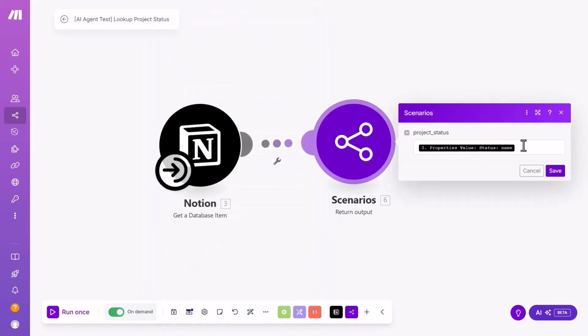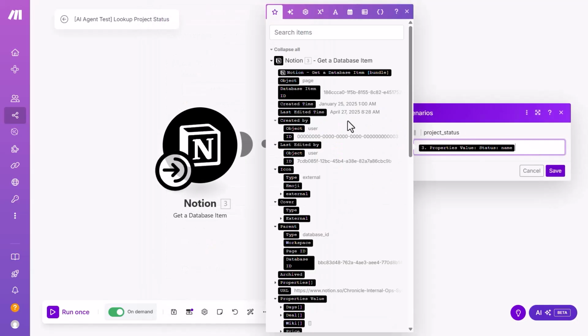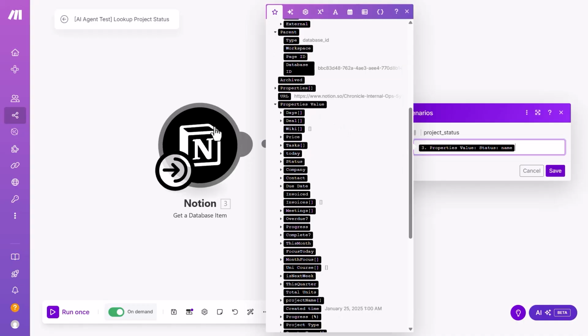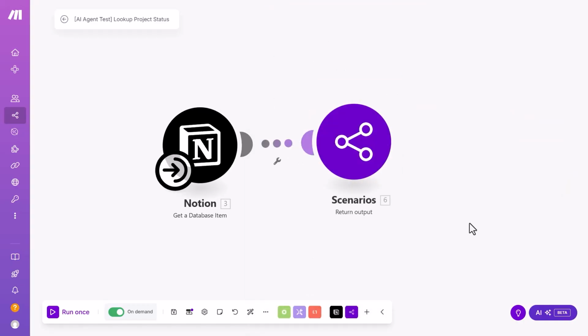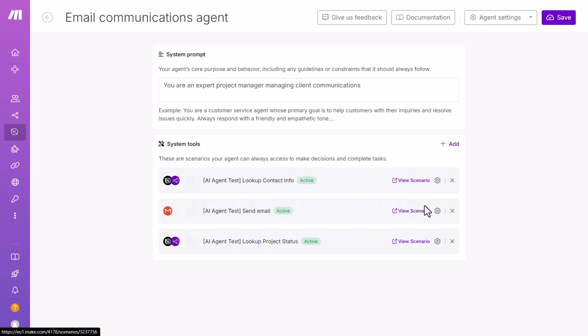And so I map the status name from the project that we get in the first module to the output so that it is passed back to the agent so that it can include this context, this information in the email that it will send. And the final tool is to send the actual email.